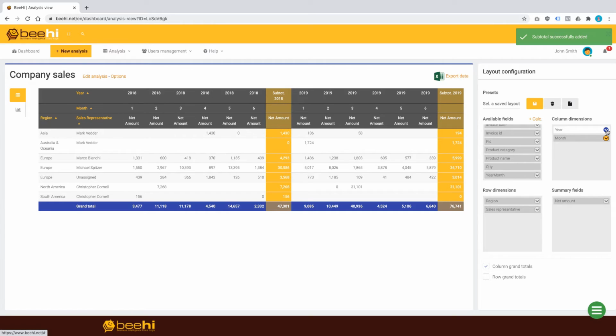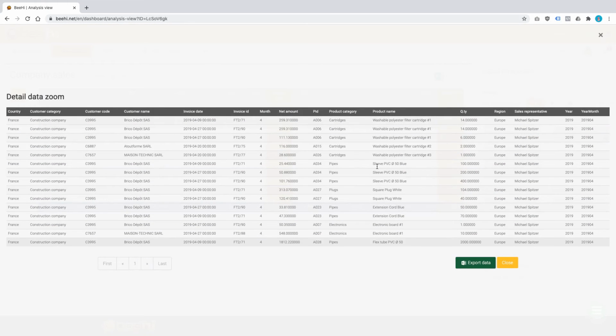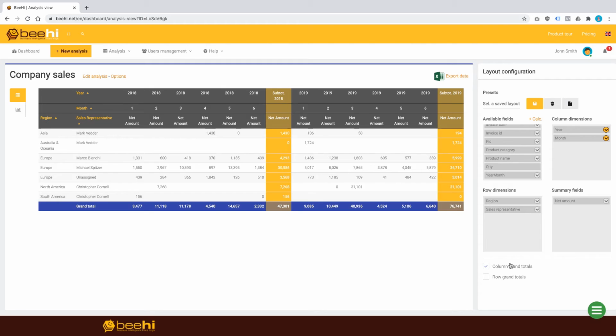To understand how each single cell value is calculated, you can obtain its detail. Just move above the cell of interest, and then click to show a pop-up detail in which all the data involved will appear. This detail can be exported in Excel format. The pivot table can be exported in Excel format too, by using the appropriate export command.